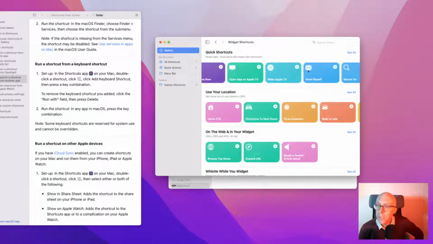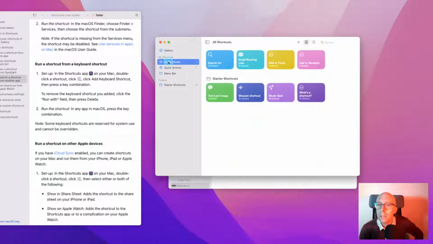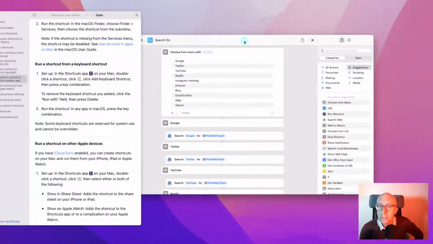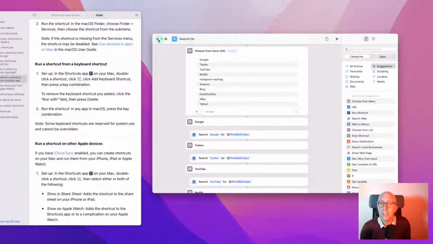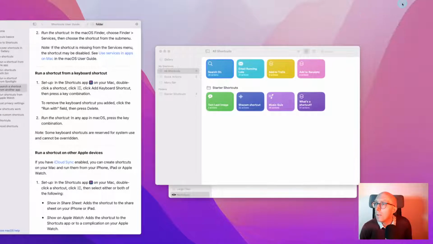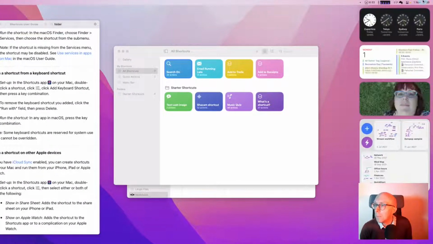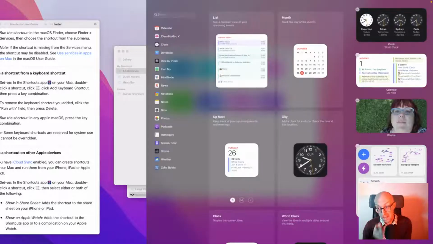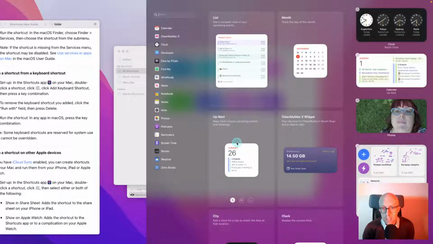Open app on Apple TV, wake Apple TV, email myself. Search on. Search on? Yeah, that could be interesting. What's that going to do? 26 actions on search on. I don't really understand. Ah, okay. So I would take that to mean that I could pop into my widgets, add, I don't see anything.